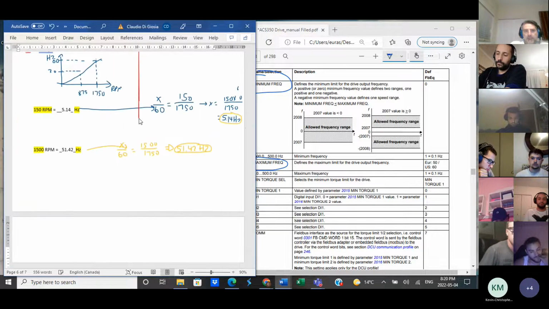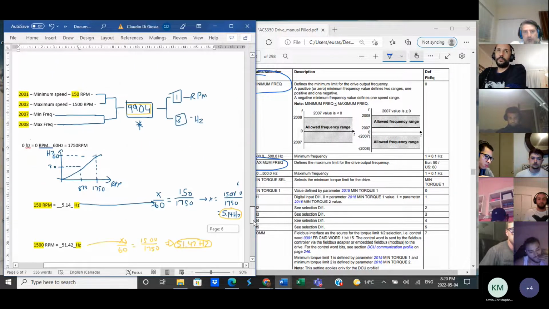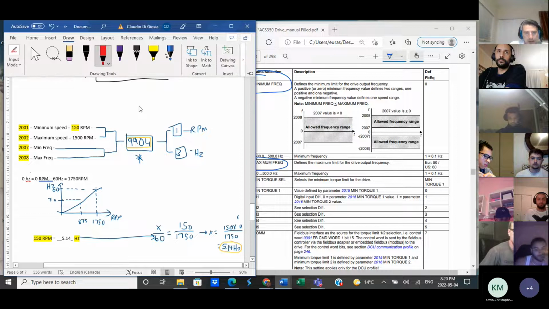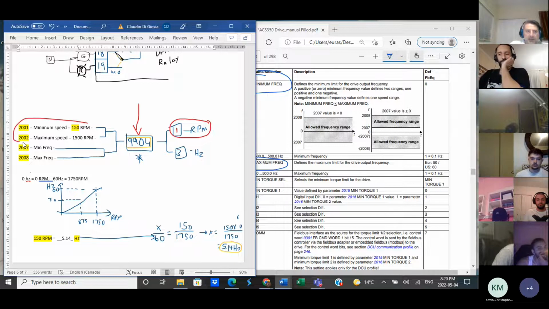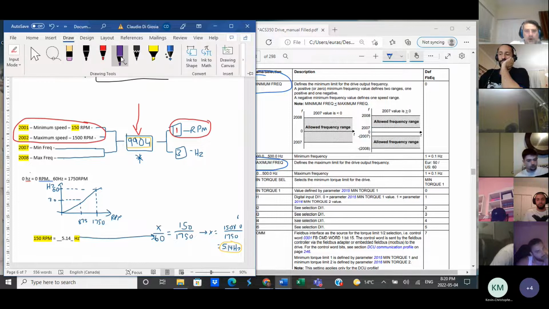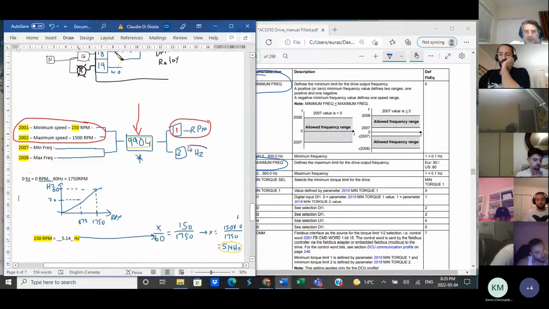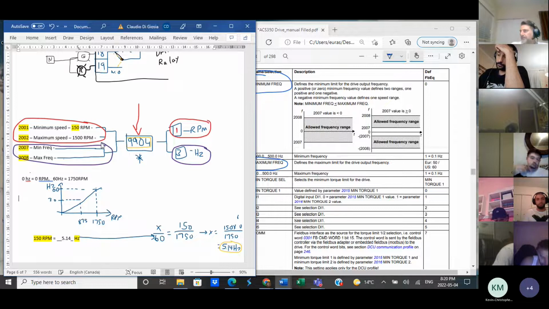Because I have to go to 9904 to tell it to either take the value in RPM. So if I go to 9904 and select a 1, it'll be looking in 2001, 2002 for the min and max. If I go to 9904 and select a 3, 3 represents hertz, it's going to go to 2007, 2008 for the min and max.